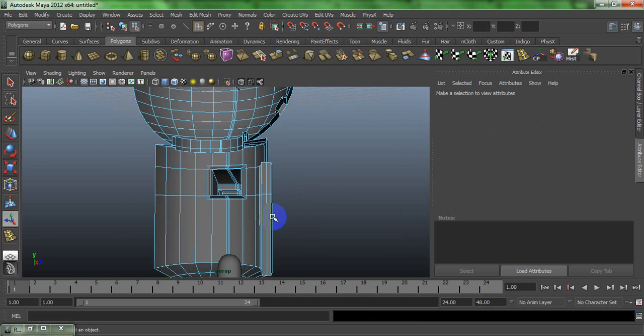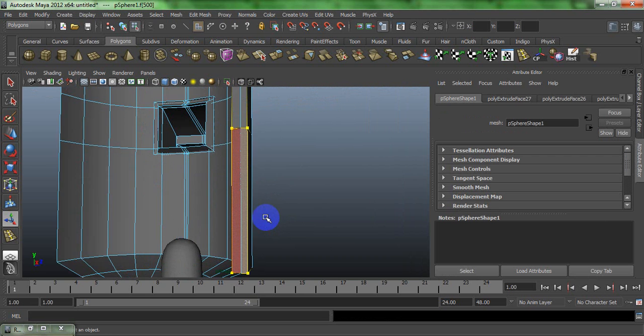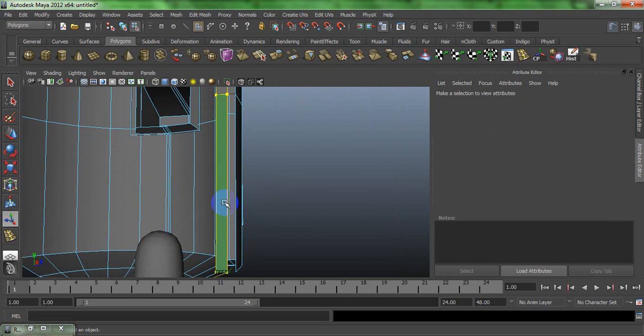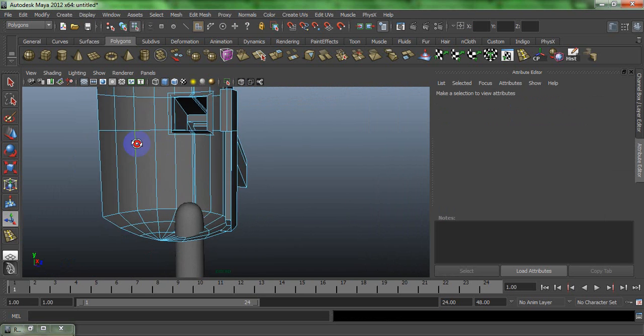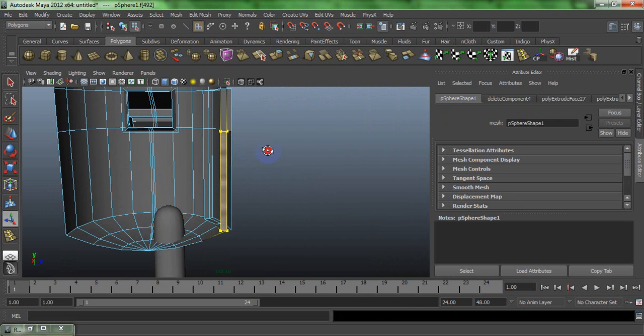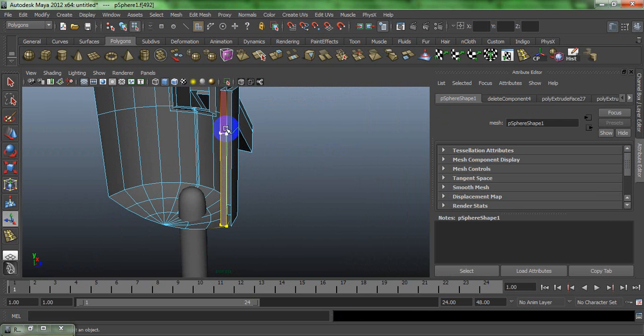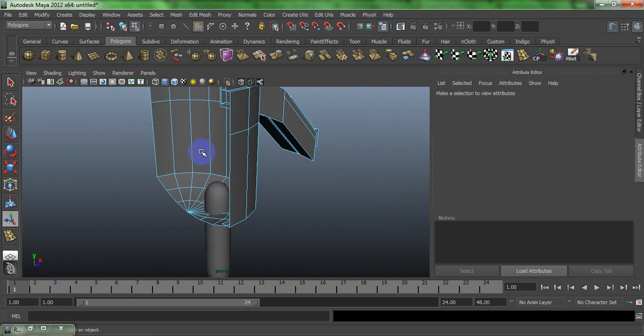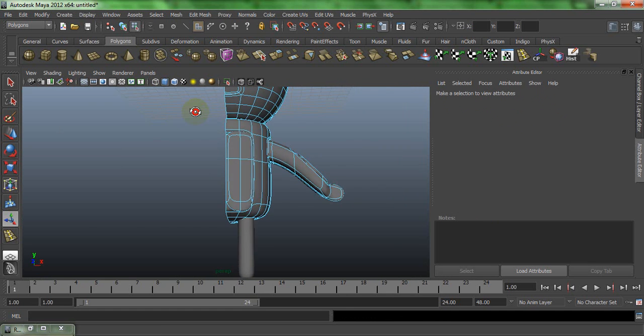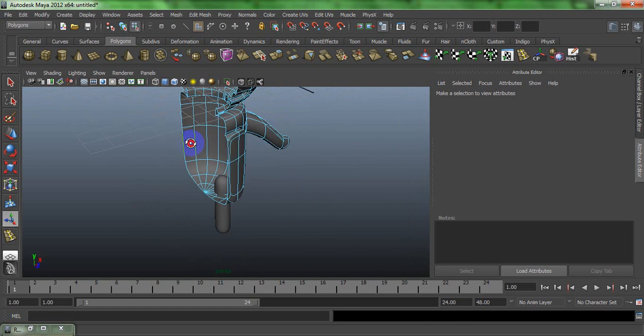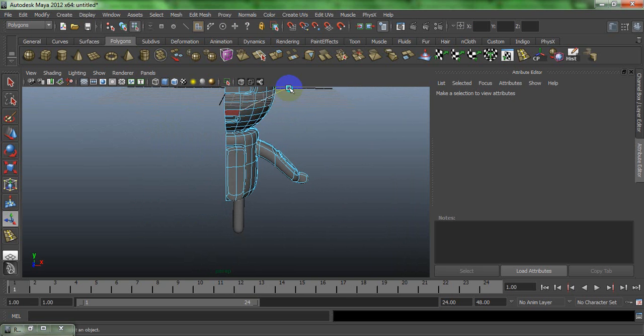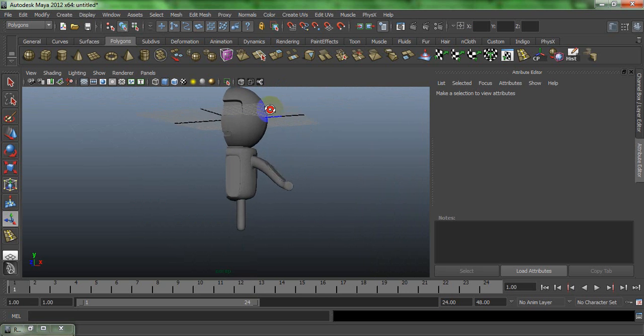I'll go back and delete these faces because I'm gonna make a mirror after that, so I won't need them. I'm just gonna delete them. So when I press 3 right now, you can see a result like this. I'm gonna continue my work right now.